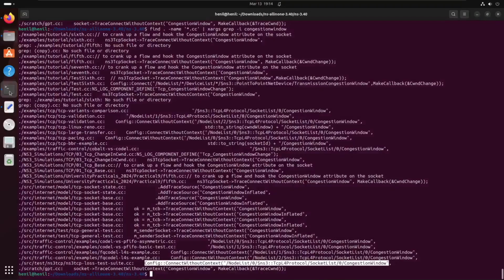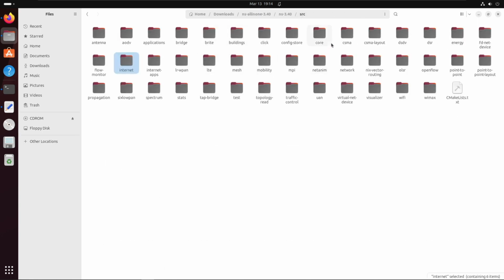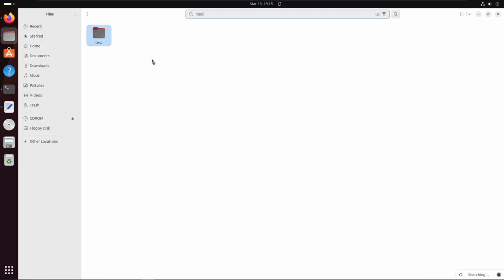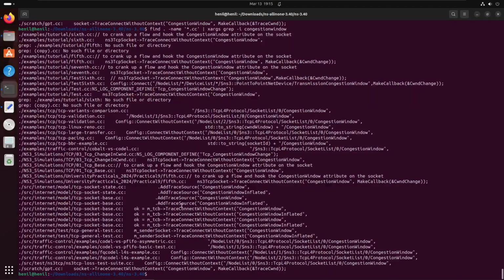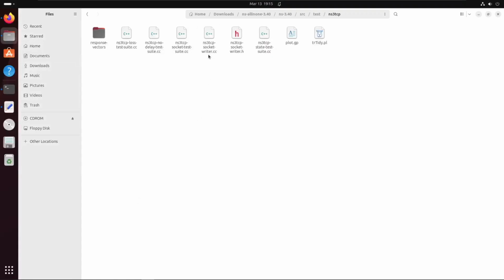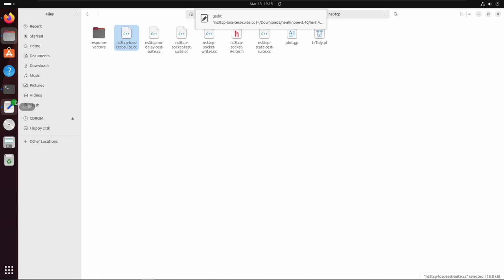Let me go again: src, then test, then ns3-tcp, then it is ns3-tcp-loss. Now we can open this file to view how the trace source has been hooked.